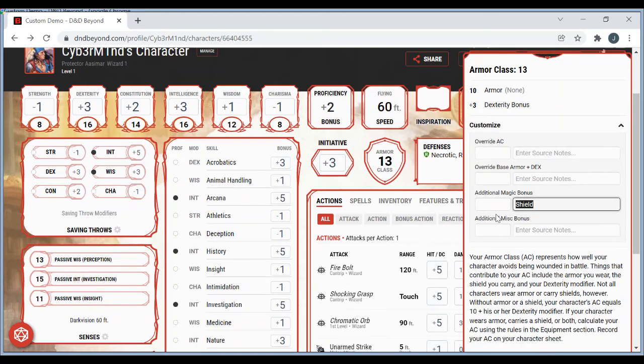We also have additional misc bonus. They work the same, I think. This is just so that you could have two different sources of bonus. One from magic bonus, one from some other source, which could also be magic, I suppose. You do have the option to enter in where you get that source from.